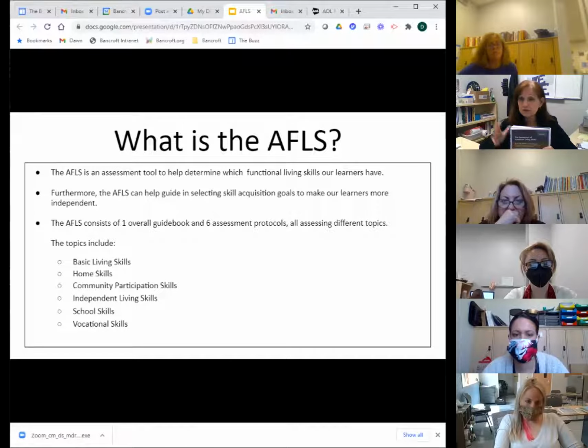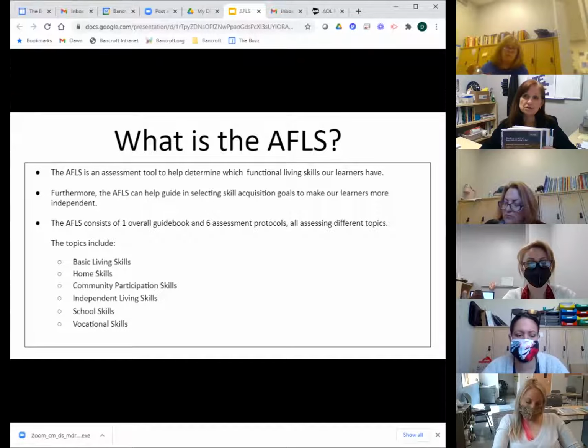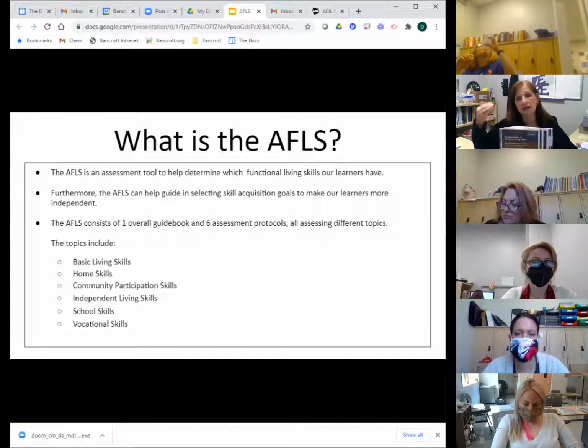You might choose to do bits and pieces from different assessments. So if you know your student has strong basic living skills, but poor vocational skills, then maybe you only do the vocational skills protocol. So that's something that, again, you would have to look through.